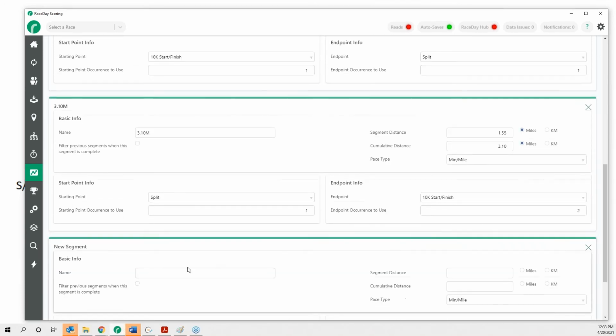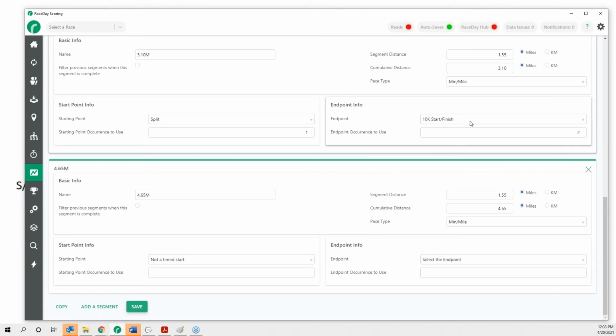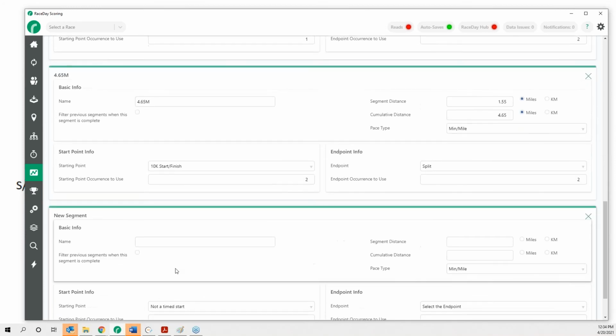So now we're going to add a segment that is 4.65 miles. The distance is 1.55 miles. All right, so they're going back out to the split again. So the starting point for here is the 10K start finish, second occurrence, and it ends at the split at the second occurrence.